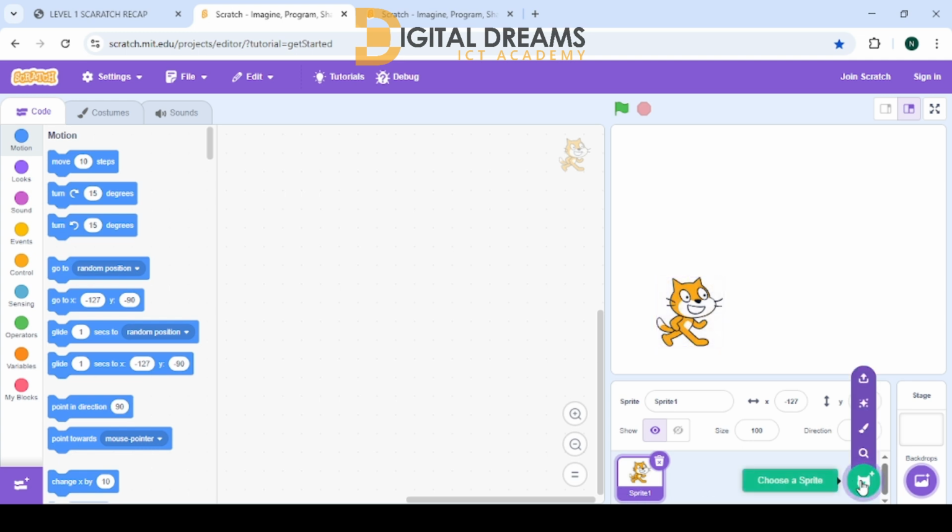All right, so here is where you can locate your sprite, because we have different sprites in our Scratch library. So you click on choose a sprite. You can choose a sprite from the sprite library. You can search. When you click on search, it leads you to the sprite library. Then paint, that's when you want to create your own. Then we have the upload.